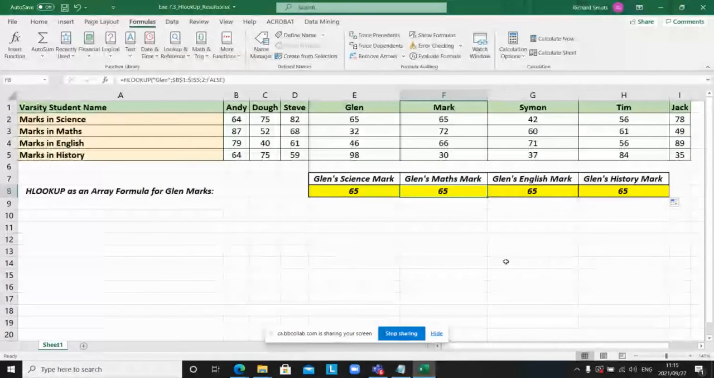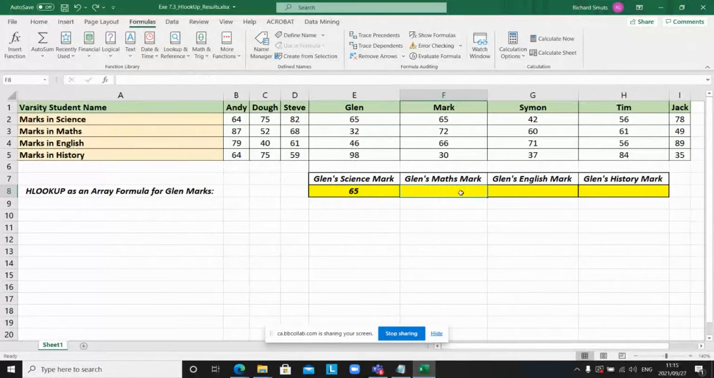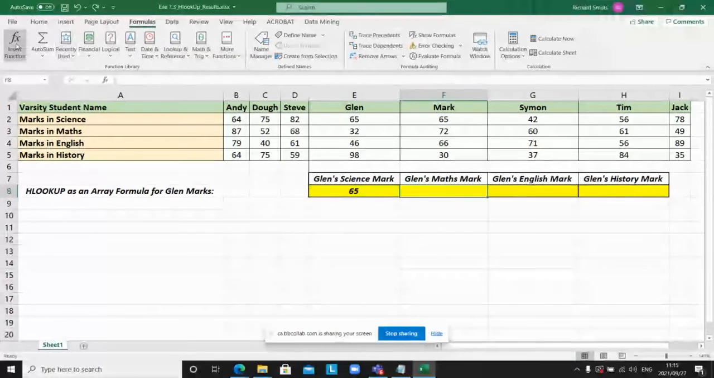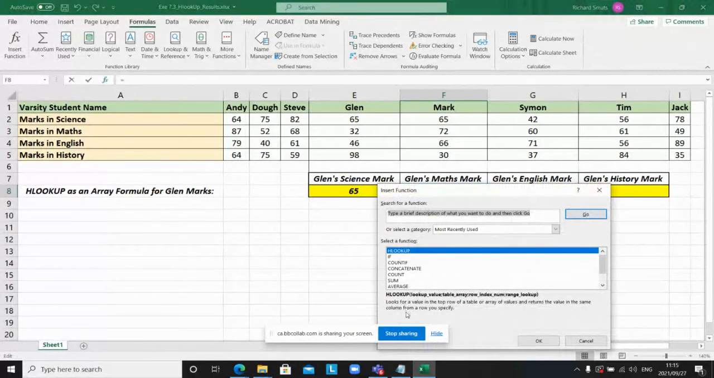So unfortunately, in this case, I'm going to have to do Glenn's math mark, his English mark, and his history mark all separately. So let's do another HLOOKUP. Let me check I'm in the right place. Click where you want your answer, insert function, HLOOKUP.